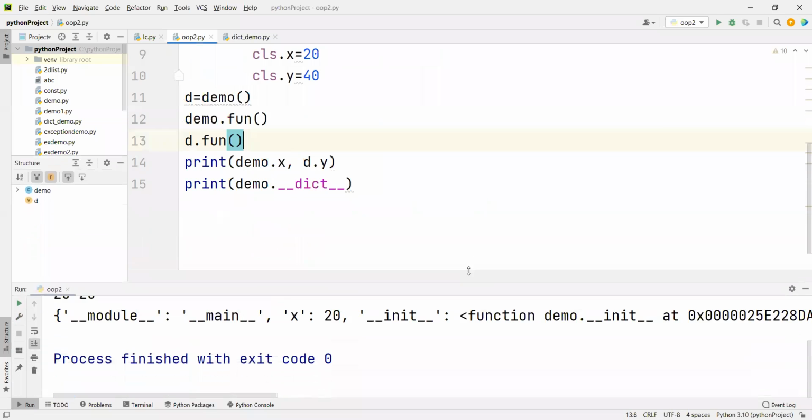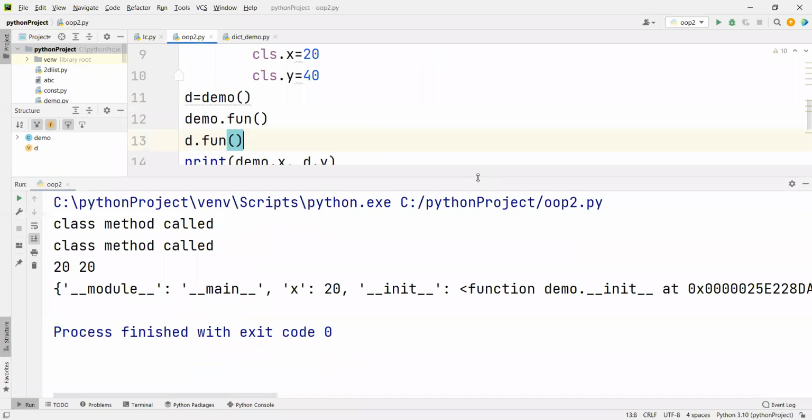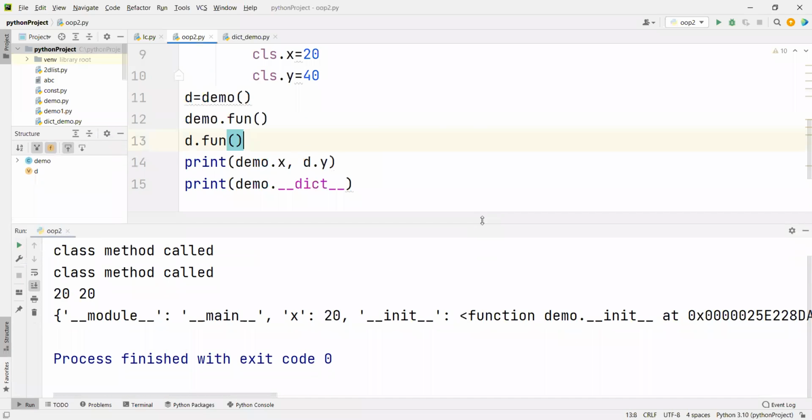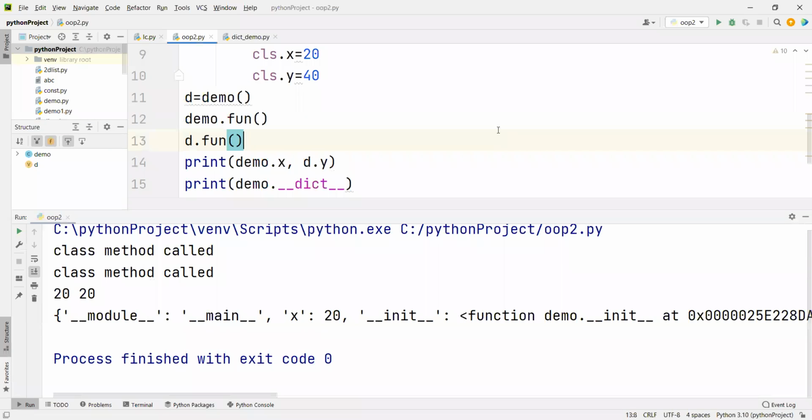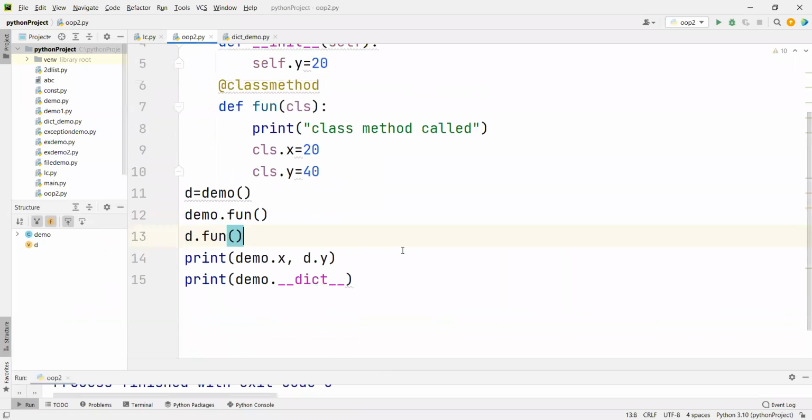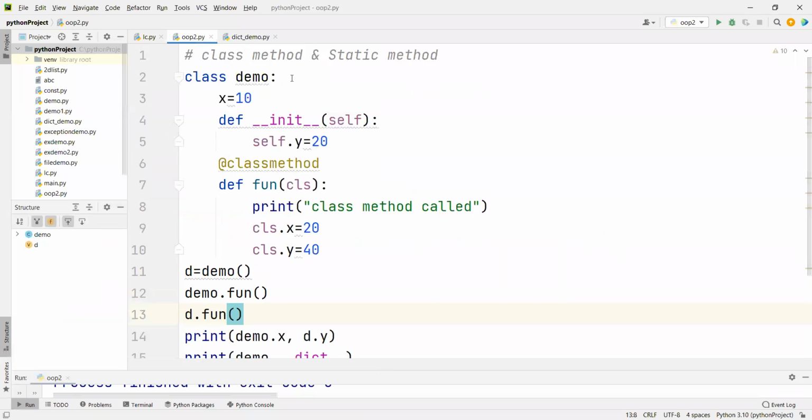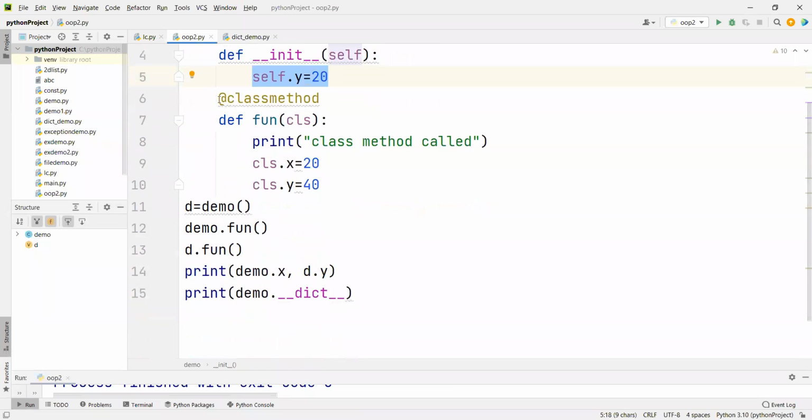See what output we have got. This is the output. How are we getting this output? Okay, see this code carefully. First, we have declared a class variable x is equal to 10. Then we have declared an instance variable y is equal to 20. Then we have declared a class method.